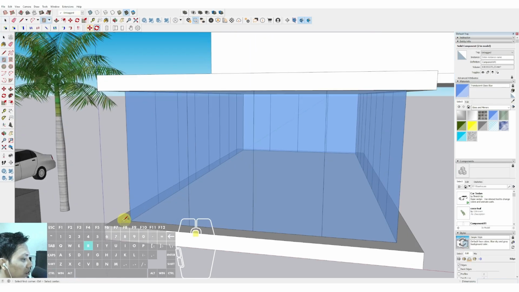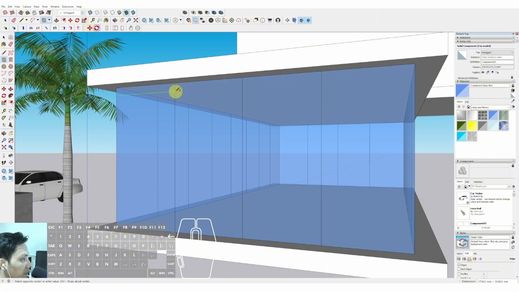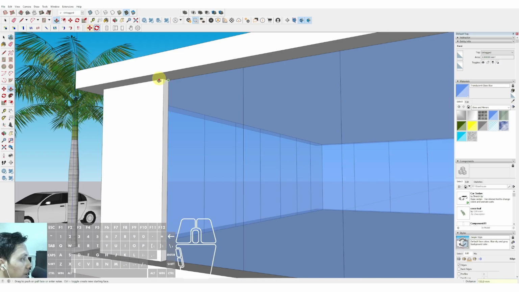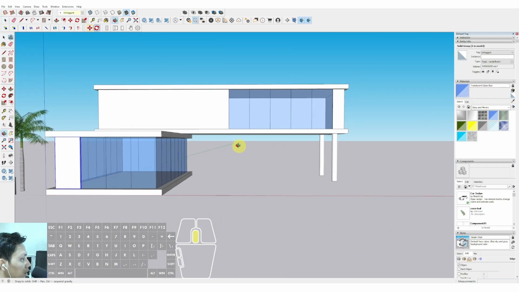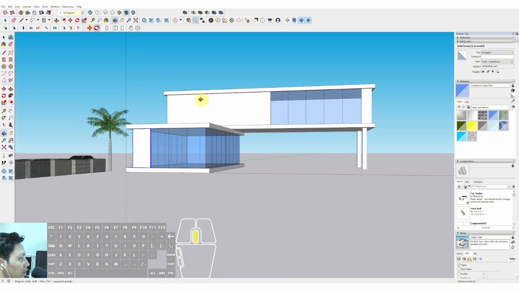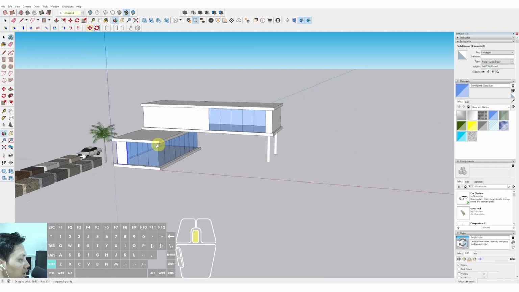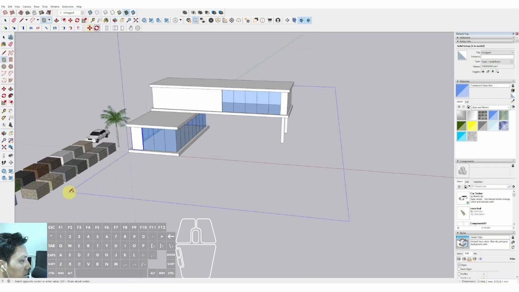And anyway, we can also add more elements of the wall in here. Then we can push it to the front 150 millimeter. Triple click, make group. Okay, and after that we can add more elements. This is about the side. Okay, this is about the side anyway.